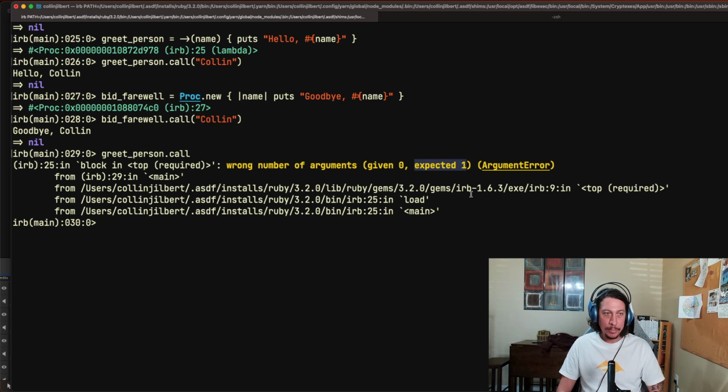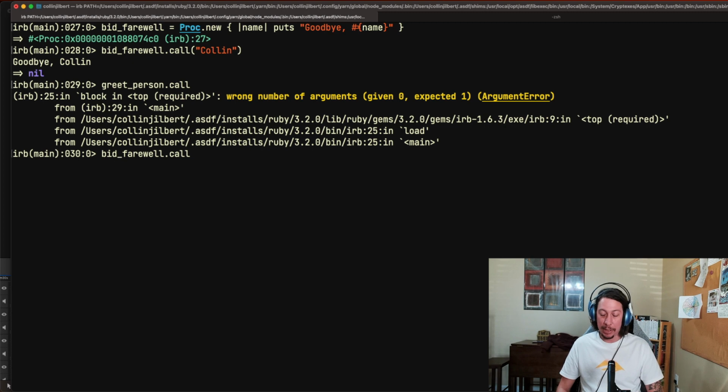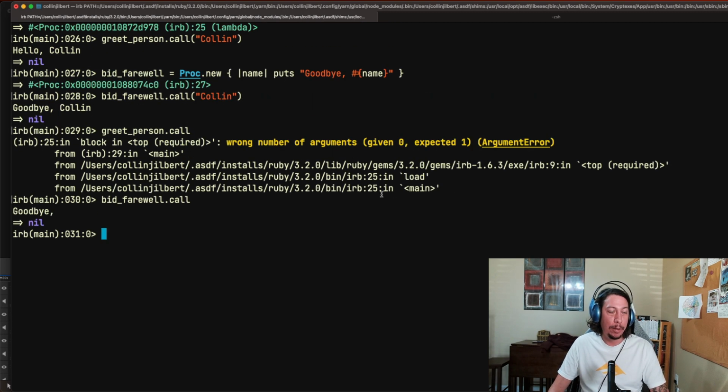Okay. Now let's look at what happens when we say bid farewell dot call and we don't pass it any arguments. If we hit enter here, we see that we get no error, and it just prints out the string for us.